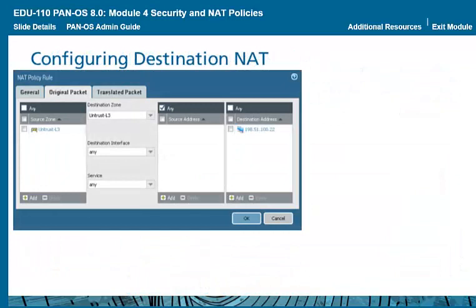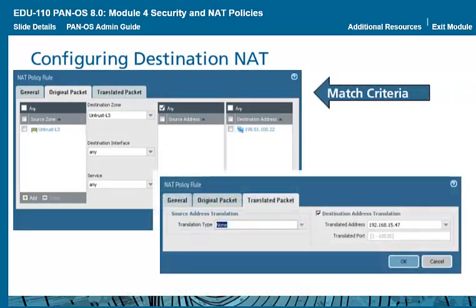Configuration of destination NAT is similar to configuration of source NAT. As with source NAT, destination NAT uses the Original Packet tab to define the source and destination zones of the packets that the firewall will translate, and, optionally, specify the destination interface and type of service. You can configure multiple sources and destination zones of the same type, and you can apply the rule to specific networks and specific IP addresses.